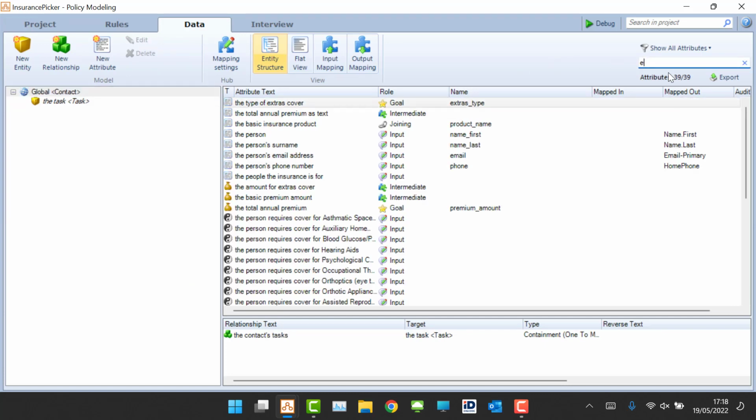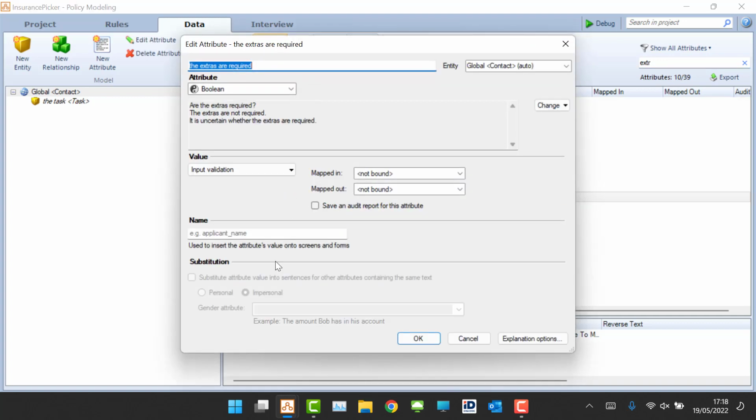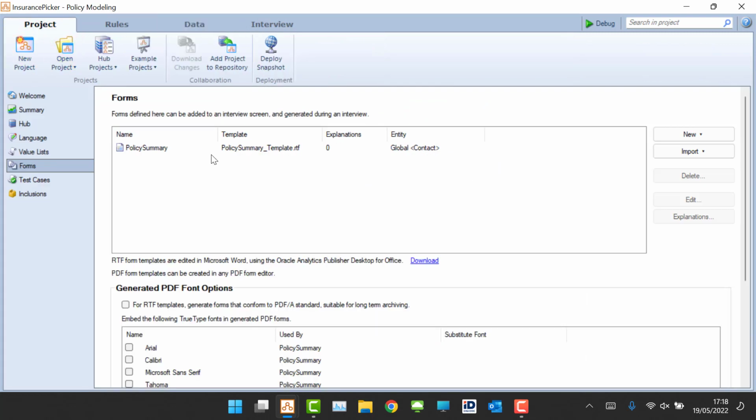So in my case, you may remember I added an attribute a minute ago, and if I want to use that in my form, I'm going to have to give it a technical name. So that's a good thing to remember, that anything you want to show in a form, you need to give it a technical name. And then I'll go back to the form and I'll open it up.